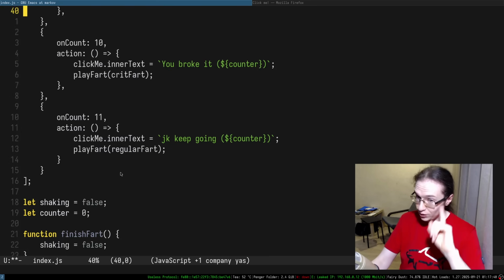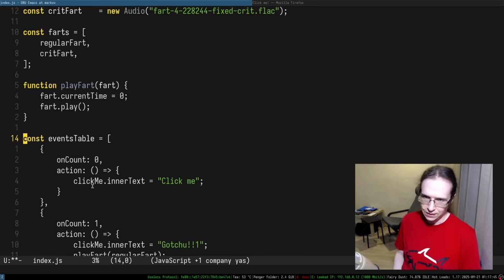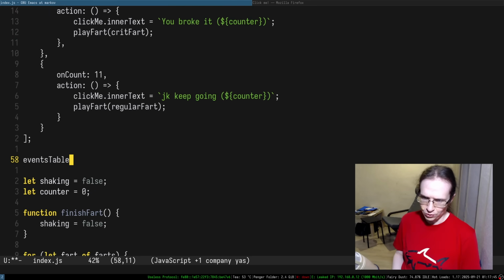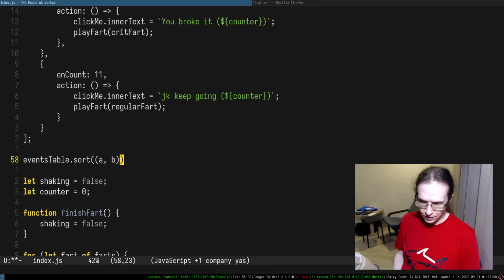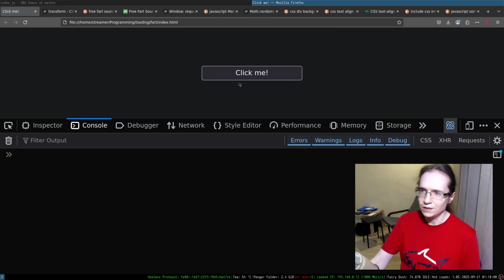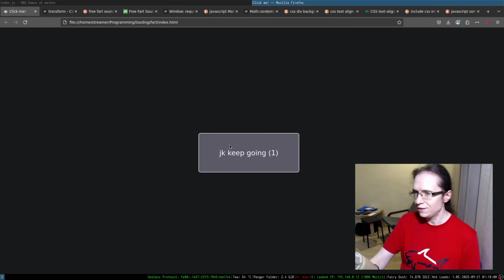And because of that, we still need to sort this entire thing. So let's go ahead and do that. So sort. You see, we're learning things. This is good. Okay, so it's going to be B on count less than A on count, like this. All right, so event table. So this is that.